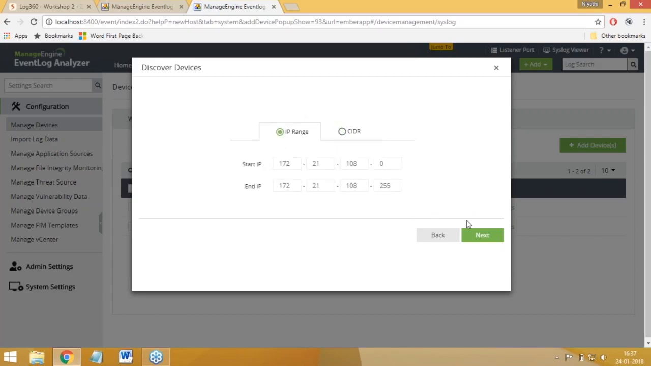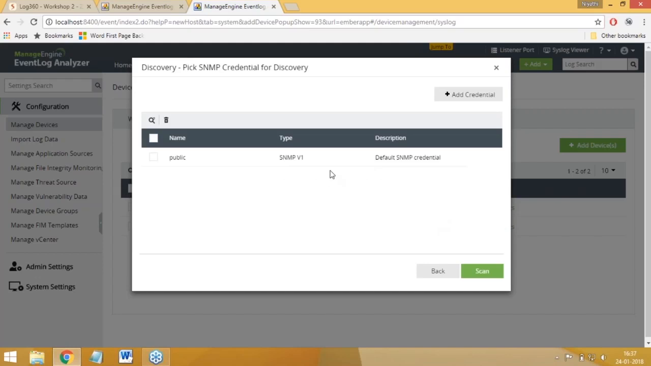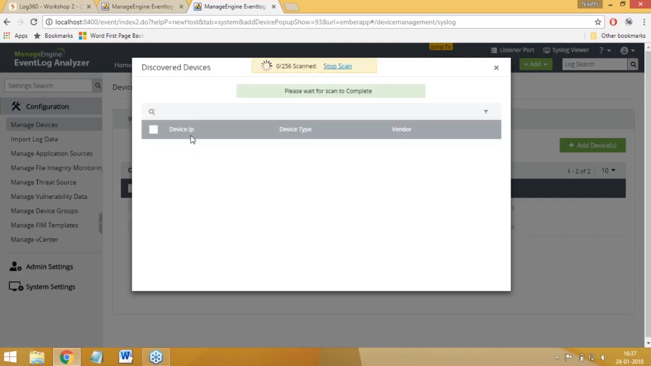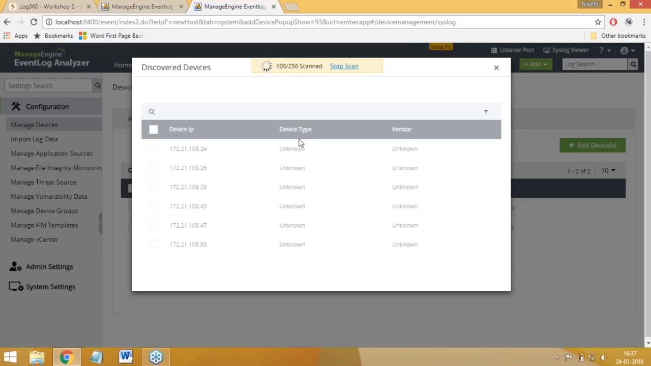So once you provide the details, click on Next and select an SNMP credential with which you would like to perform the scan. So I'm going to be using the default public credential and click on scan. So as you can see, the status of the scan is over here. There are about 256 IP addresses being scanned, and within just a few seconds, you can see the list of devices being populated over here.